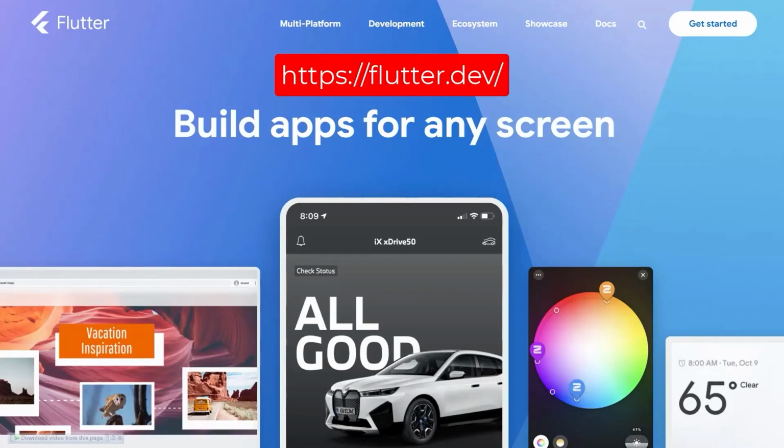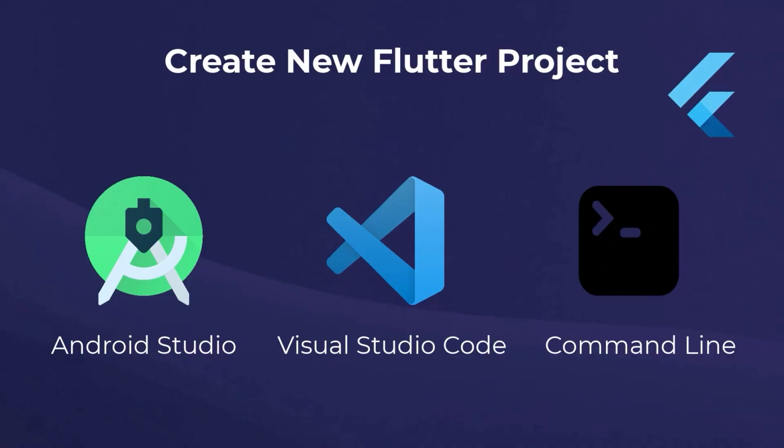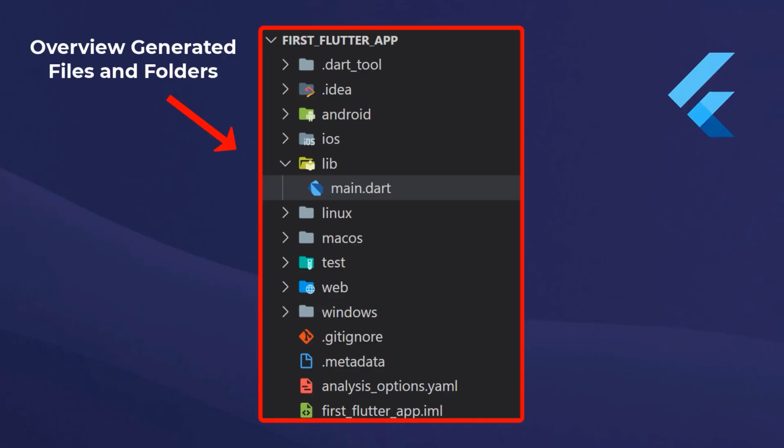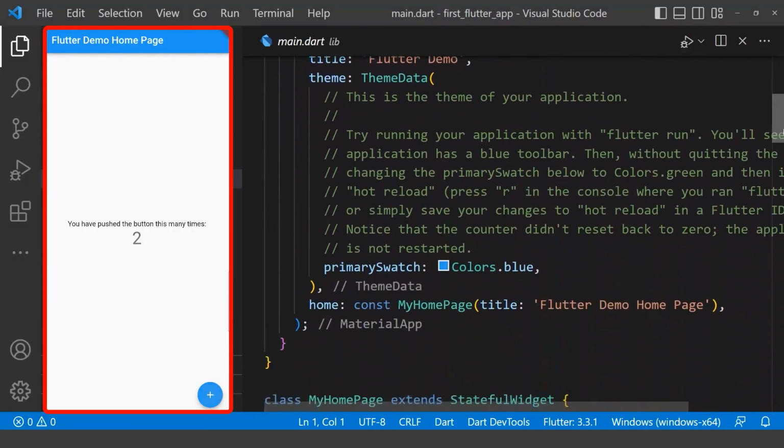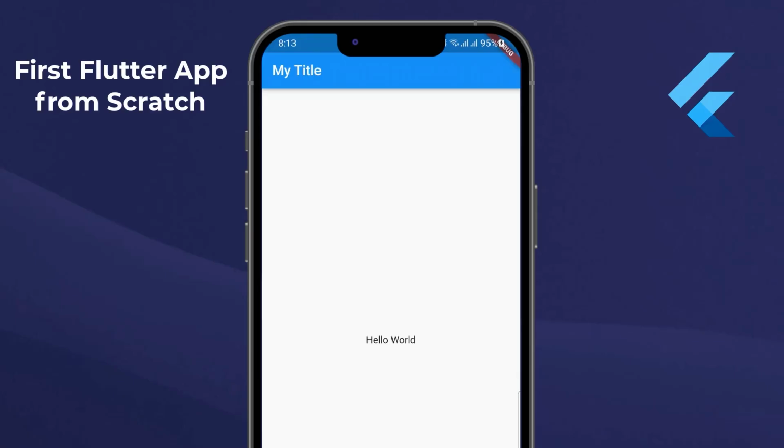Alright, in this course, we are going to learn so much about Flutter. First, we are going to learn how to create a new Flutter project in our famous IDE, and also using the command line. Next, we're going to talk about the automatically generated files and folders after creating our project in Flutter. After that, we will analyze the default counter app, which will be created whenever we create a new Flutter project. Then we are going to start coding and create our first Flutter app.